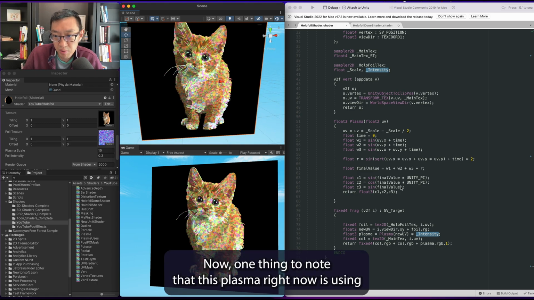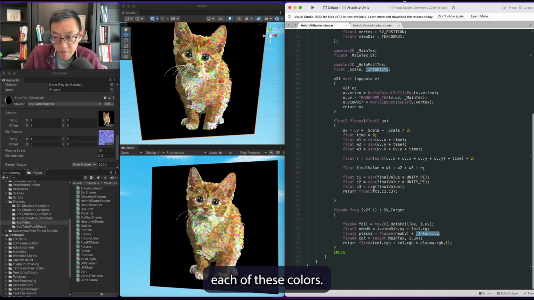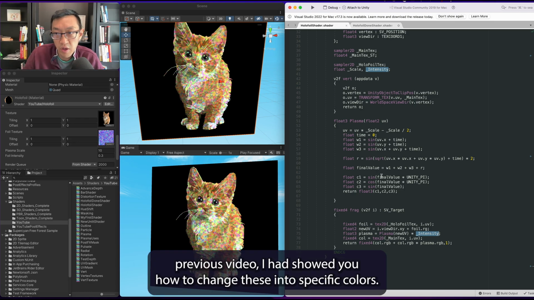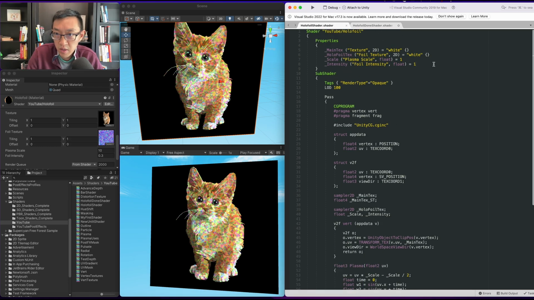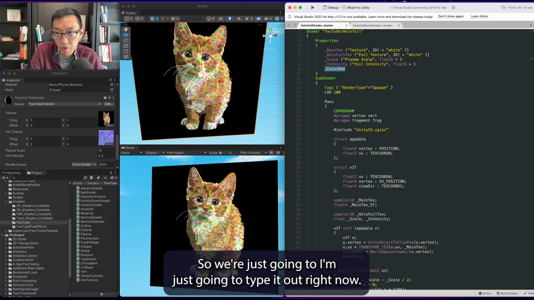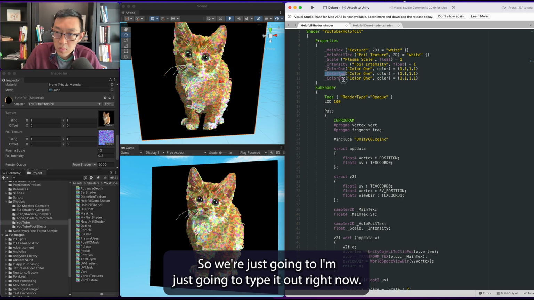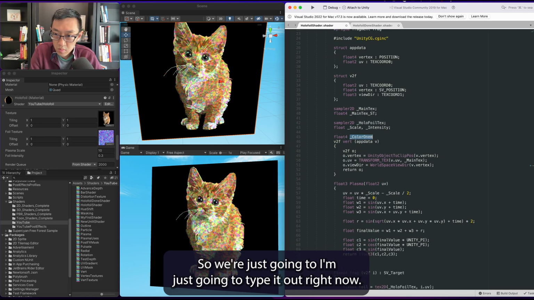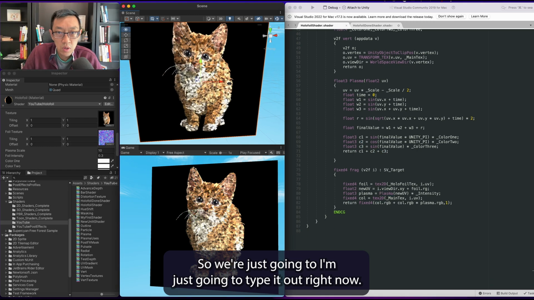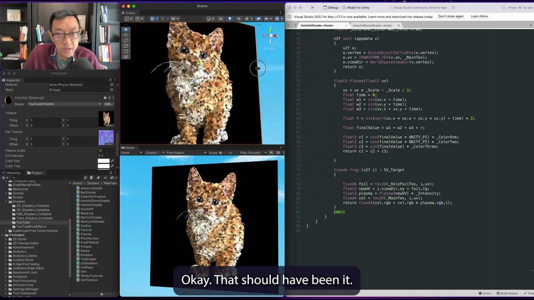Now, one thing to note is that this plasma right now is using each of these colors. The colors are just red, green, blue. In a previous video, I showed you how to change these into specific colors. We're going to quickly do that right now. I'm not going to go into the details of how I did it because you can check that video out. So I'm just going to type it out right now. Okay, that should have been it. That helps quite a bit.